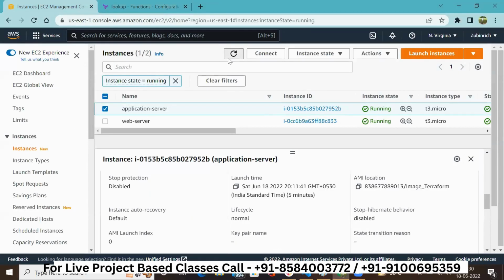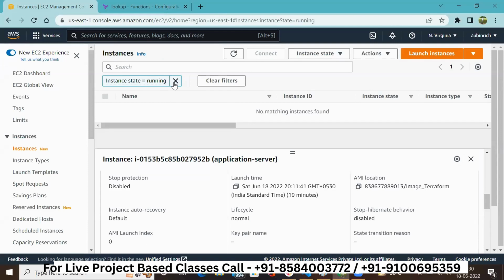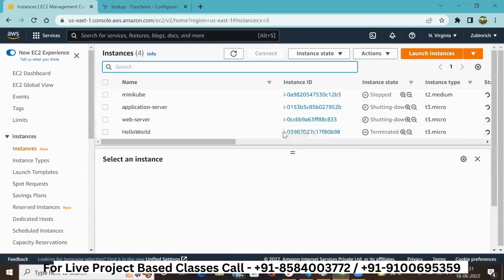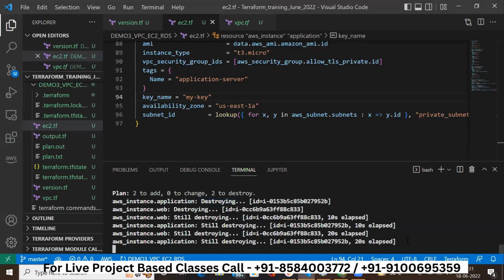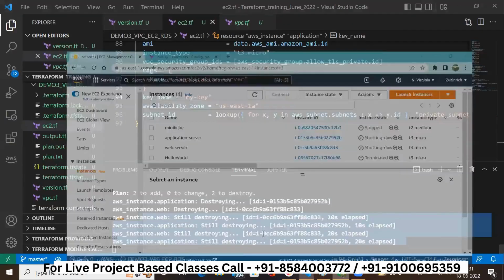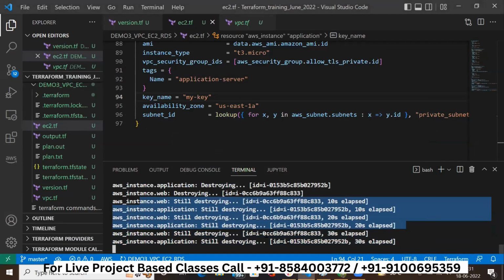Okay, if you want to see in the UI, there are no instances running right now because those two instances are getting terminated. So first it will shut down and then get terminated. And then new instances will be created. It is still destroying. So what it is doing, it is making an API call to your cloud. Okay. And then it is destroying it.